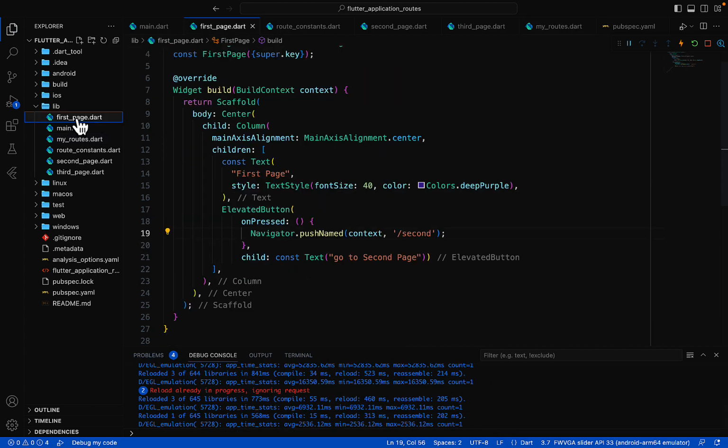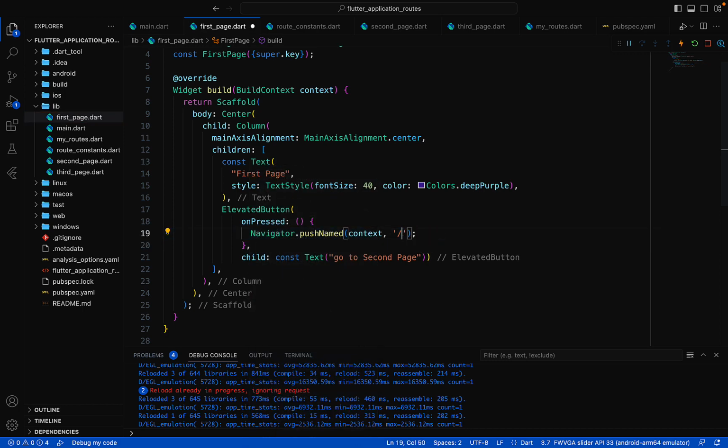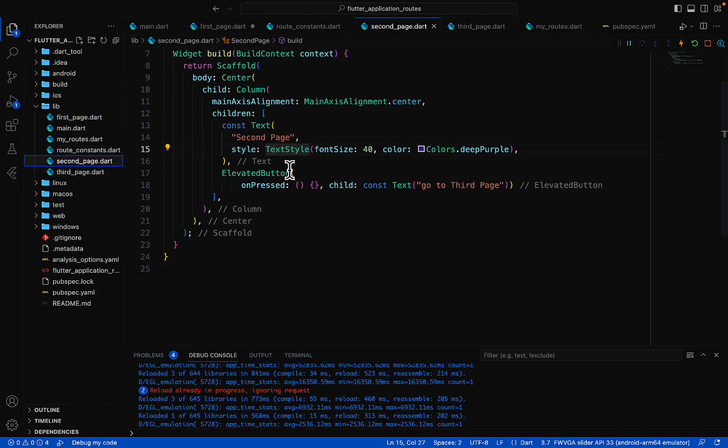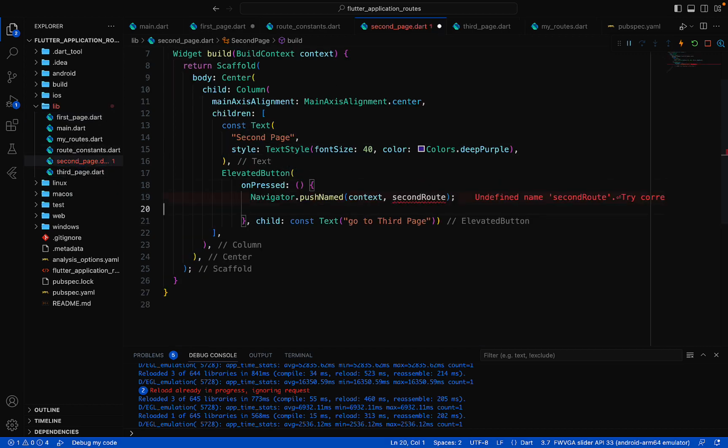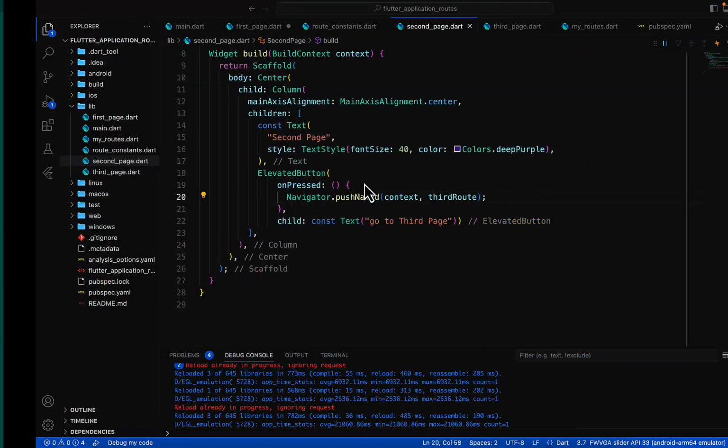Now when we are using the first page, here we don't need to put this one. We can simply call here the second route. Perfect. Let's copy it, and now let's go to the second page and paste here too, and here we can write the third route. Perfect.